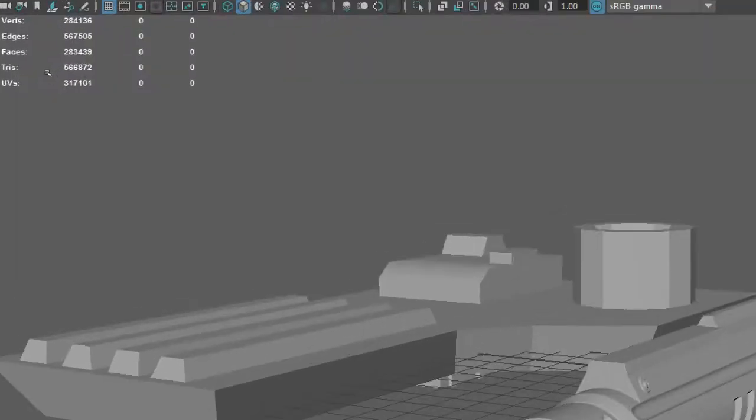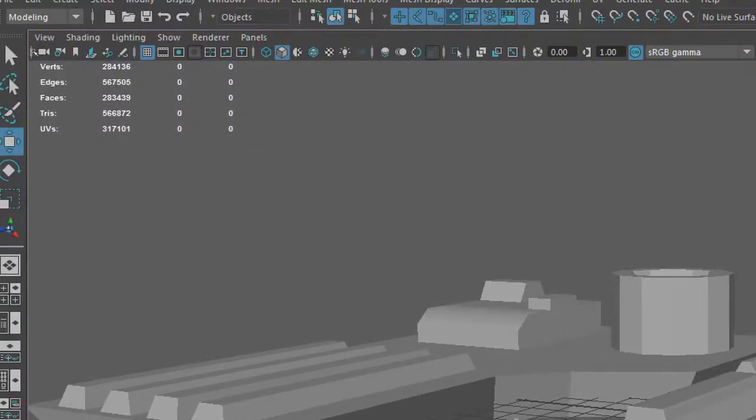Poly Count has a bunch of useful information with it. How many vertices, how many edges, faces, how many triangles. So faces include four-sided faces and n-gons that are in your scene, hopefully none. And tris tell you how many actual triangles these faces make up. So you'll always have more triangles than faces because it counts a single four-sided face as two triangles. And UVs are a component for texturing that we'll talk about towards the end of this course.